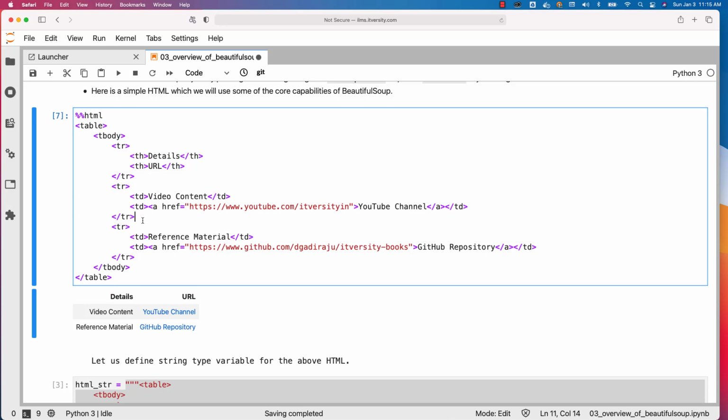Similarly, we have two other tr tags which contain tds in them. Td stands for table details, and you can see the content here. So we have video content and then the URL. Because we have an anchor tag here, even though the text contains YouTube channel, it is rendered as a link here, and the link is mapped to this one. Similarly, for the GitHub repository also, the link is mapped to this using an anchor tag.